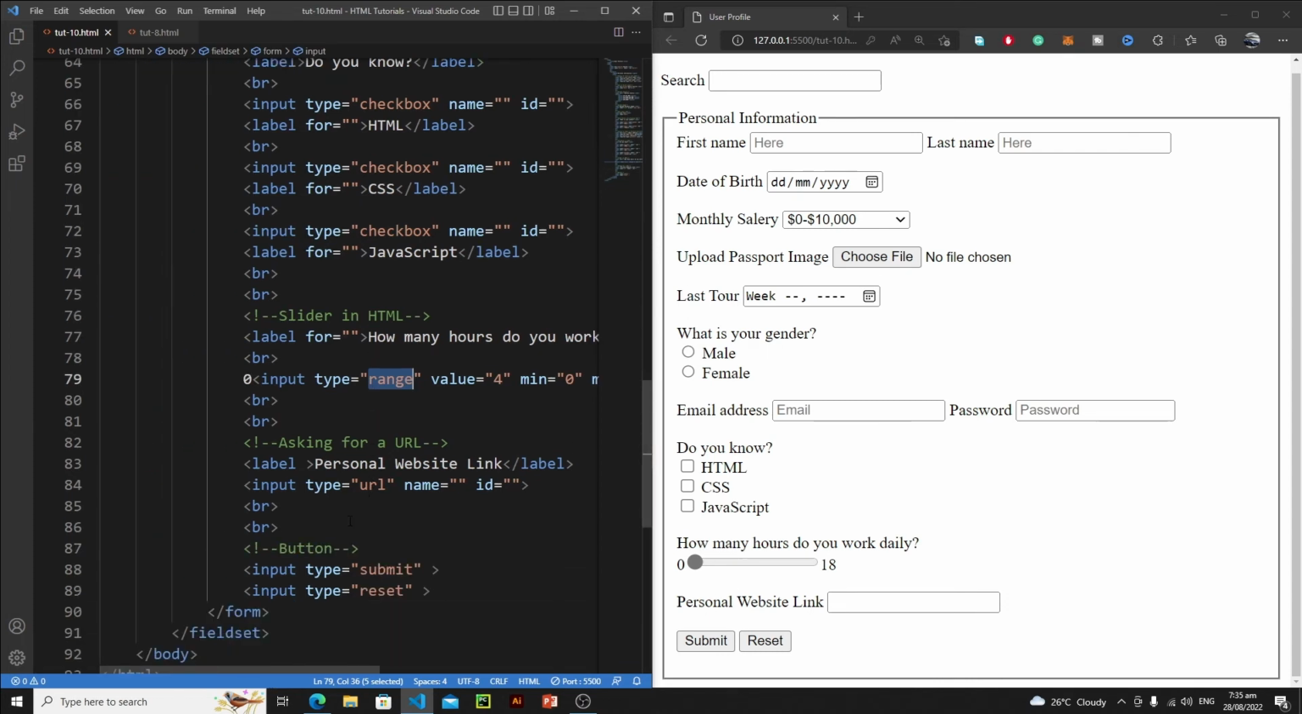And finally, I'm asking the user for a URL, so your personal website link. Here the user can enter a website link. He can enter his or her Facebook profile, Insta profile, or Twitter, or whatever URL the user wants. And finally, we have a submit and a reset button, and I hope now you know very well what is the purpose of the submit and reset buttons.